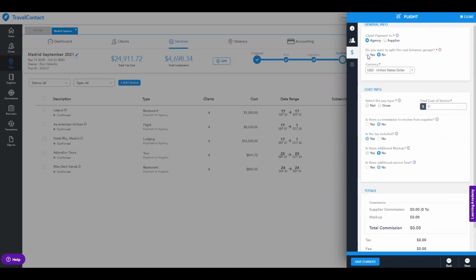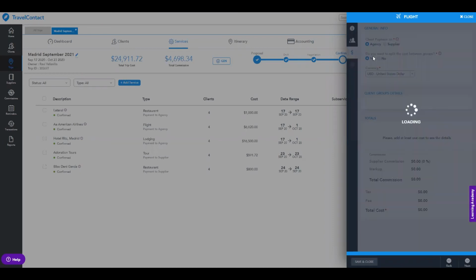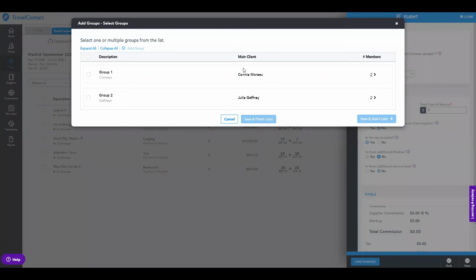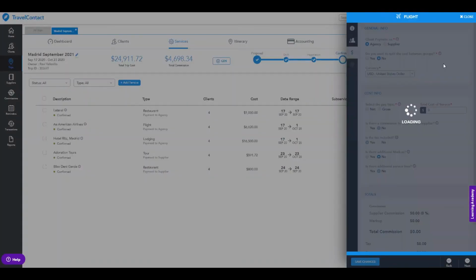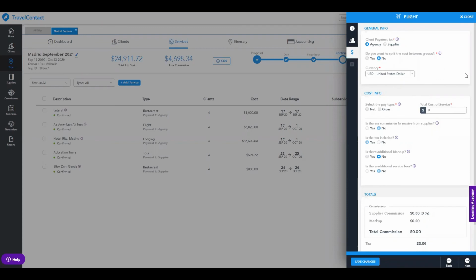Do I want to split the cost between the groups? I'm going to say yes. And that's going to give you the option of dividing exactly this between the groups. So I just want to show you real quick. That is something that we cover in the advanced trip webinar. So for right now, I'm going to remain at no.